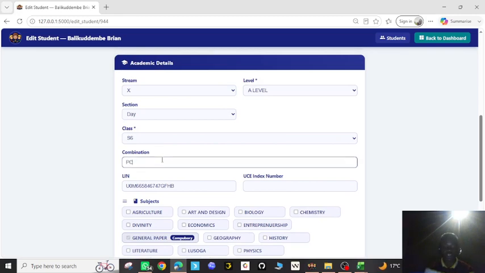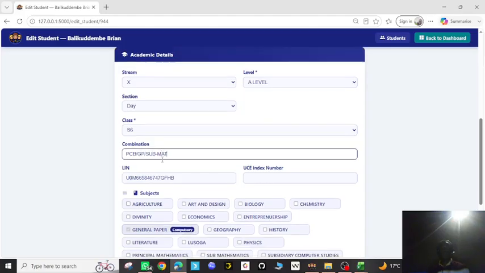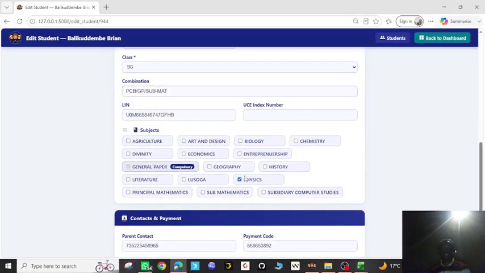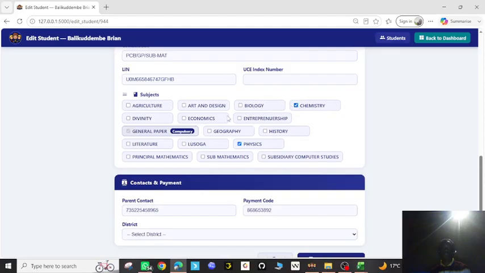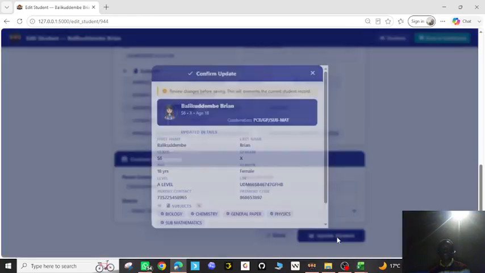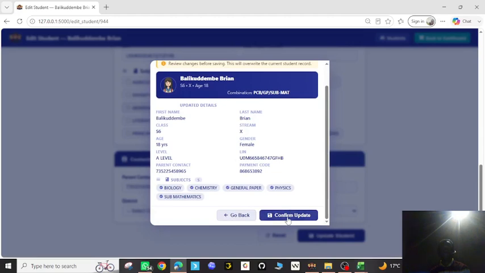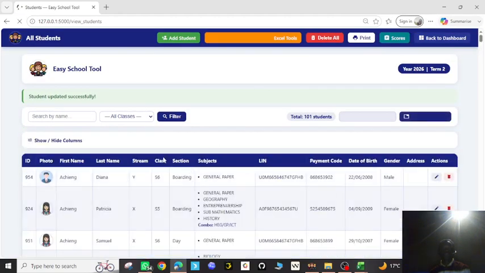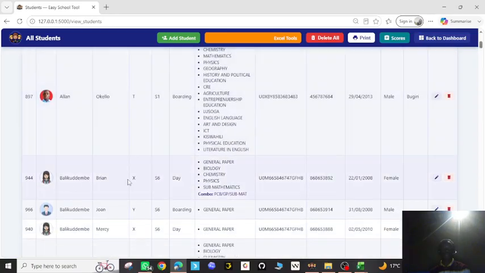Like you can say this one is doing PCB from here, stroke GP, stroke ICT. I think that is sub math, stroke sub math. So that means you are going to look for physics, you put a tick. You look for chemistry, you put a tick. You look for biology, you check. Then you also check sub math, and then we update this learner. That learner is called Balikudembe Brian. We confirm. So we shall still look for Balikudembe and confirm. Balikudembe Brian is now having a PCB.